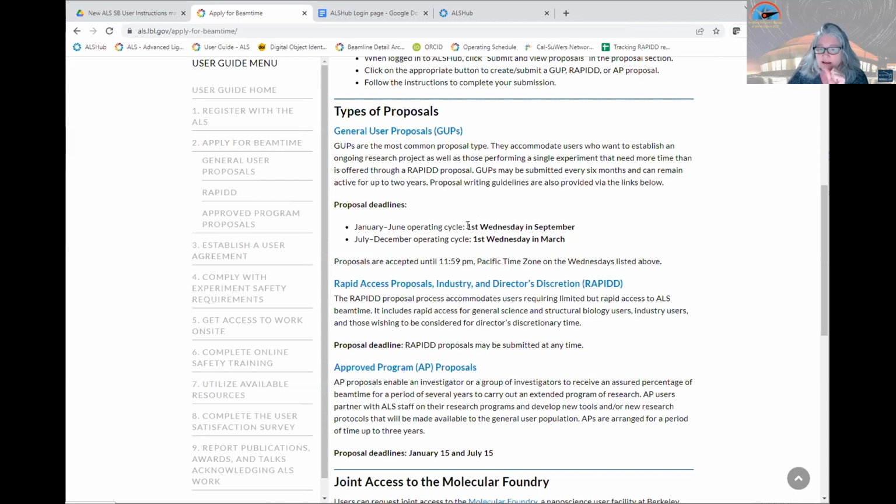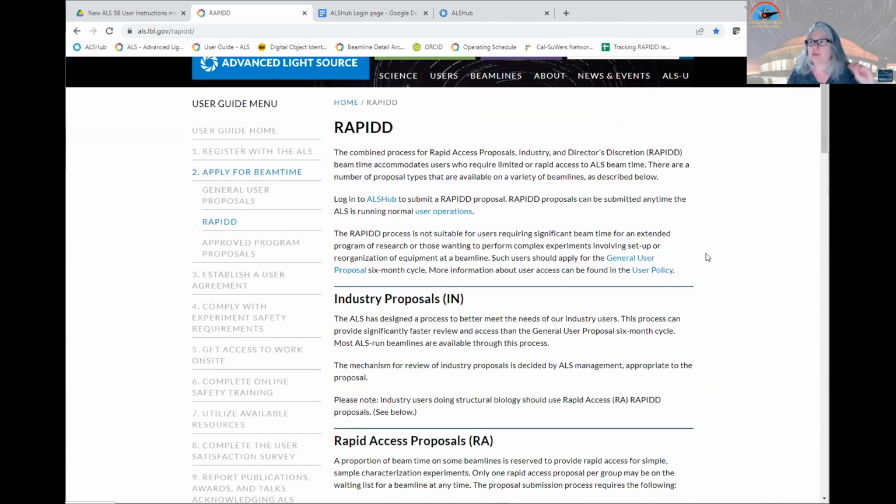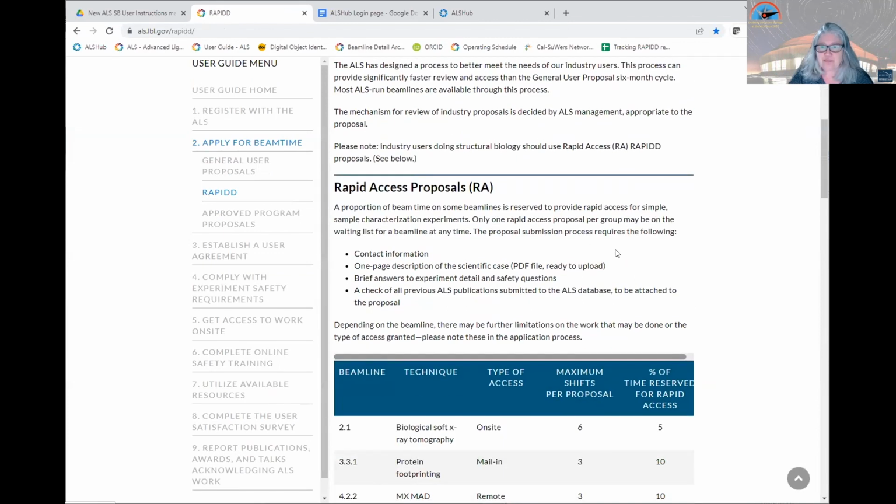The next deadline is the first Wednesday in September, September 6th, to request beamtime for the first half of 2024. Now, many of you are probably thinking, I don't want to wait till 2024 to get beamtime, but you can submit a rapid proposal. Rapid proposals can be submitted anytime we have beam. Remember, we're shut down in the winter, January, February, and July, August. But when we have beam, you can submit a rapid proposal anytime. You can request time on 1 beamline for 1 6-month cycle. Greg Hura mentioned 1 year, but it's really a 6-month cycle.